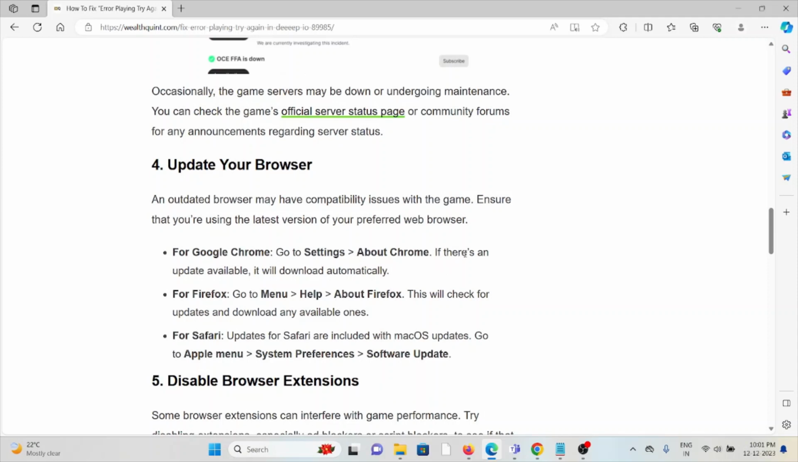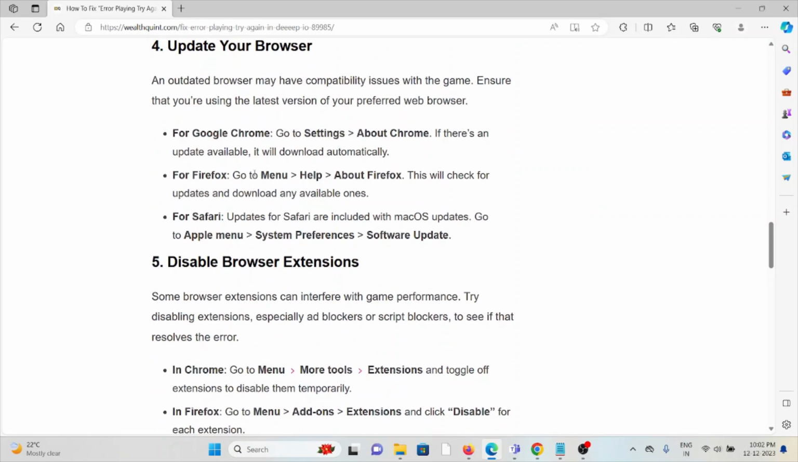The fourth method is update your browser. An outdated browser may have compatibility issues with the game. Ensure that you are using the latest version of your preferred web browser, either Google Chrome, Firefox, or Safari. You can go to the settings and click on About Chrome. If there is an update available, it will download automatically. Follow similar methods for Firefox and Safari.